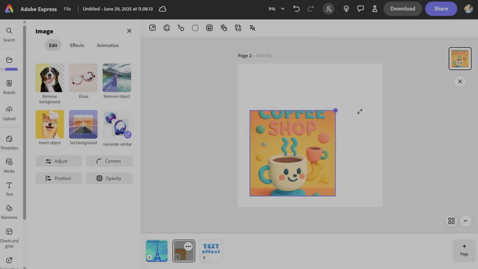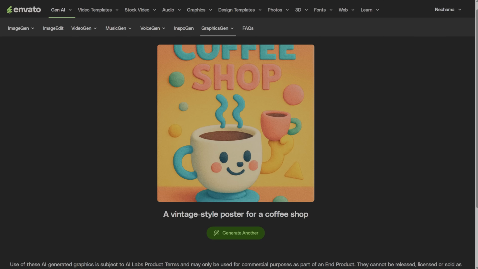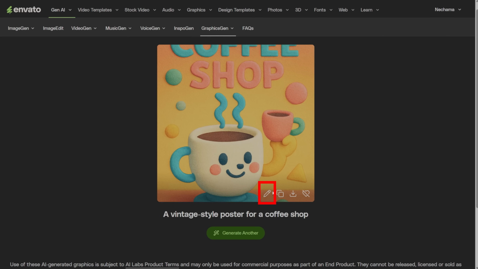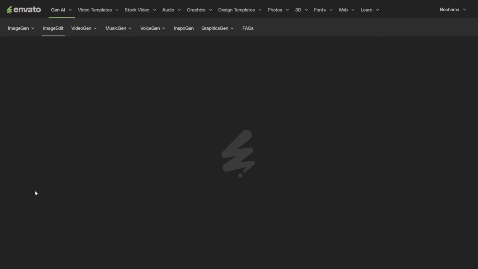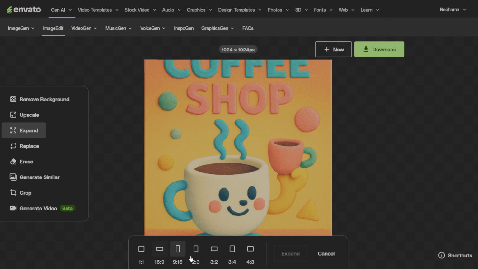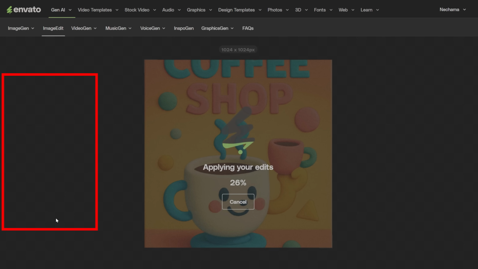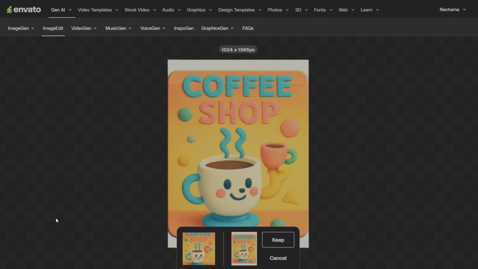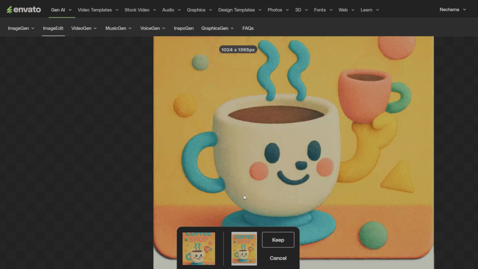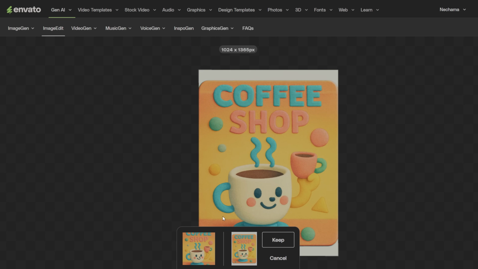The image is small, as you can see, so if you want to change its shape or expand it, you can click the pencil icon, and it will take you to Envato's image editing tool. There, you have options on the side to remove the background, upscale, expand, replace, generate similar, crop, and even make it into a short video. I have another video showing how to use each of those tools, so you can watch that next.